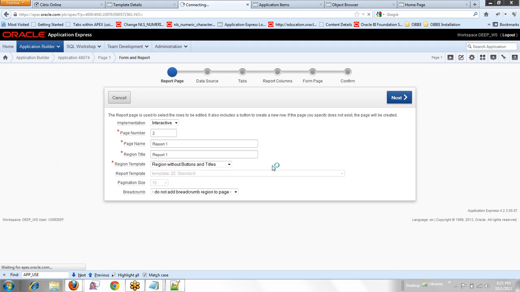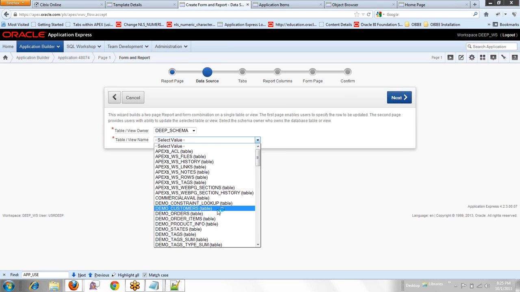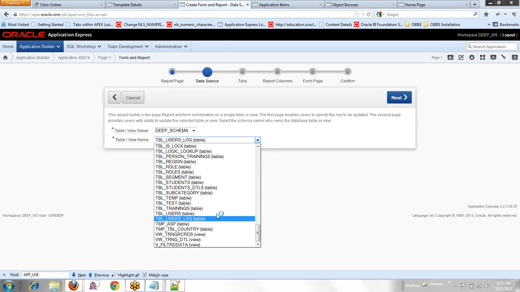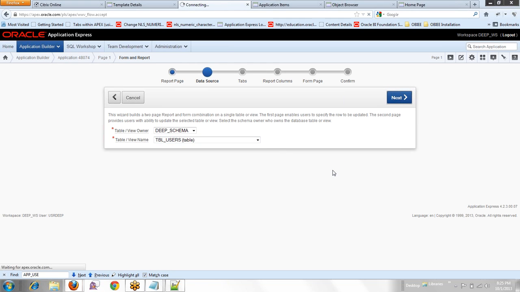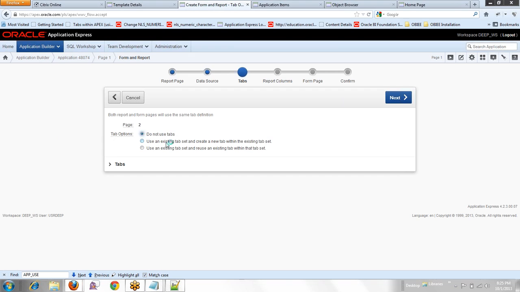Report 1, whatever it is coming. Table users, and go here, tabs. So it will ask me now, use an existing tab set, create a new tab within this existing tab set. So all these it will show me. Now how should I change this tab set and all?